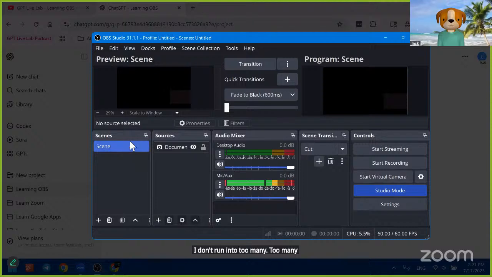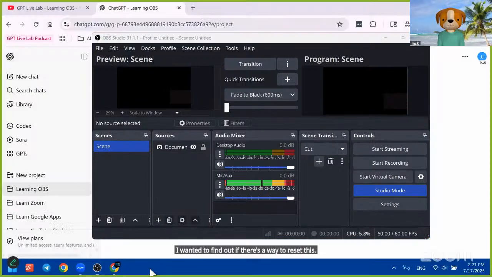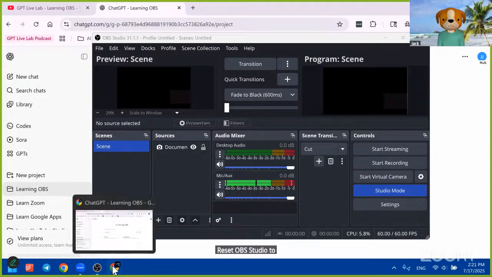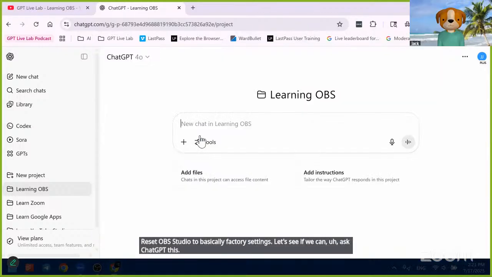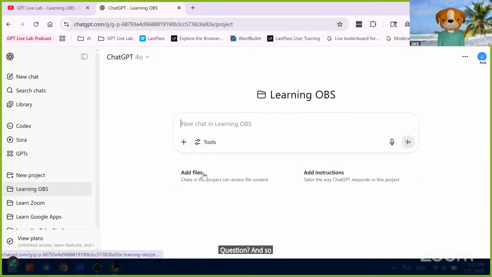So the question was, I wanted to find out if there's a way to reset OBS Studio to basically factory settings. Let's see if we can ask ChatGPT this question. And so we have to learn OBS here. One of the things to mention about ChatGPT is it has memory.